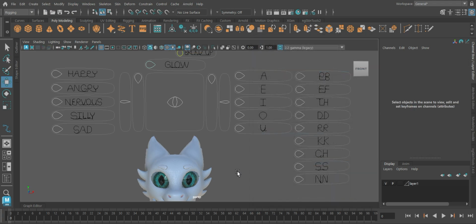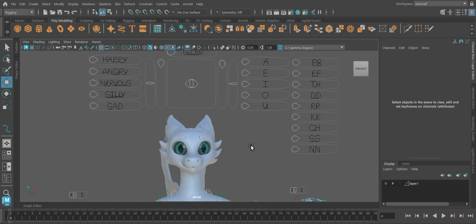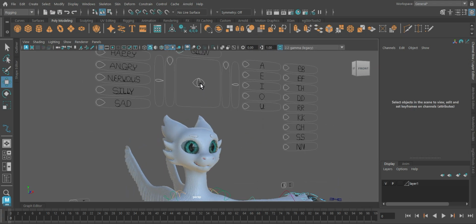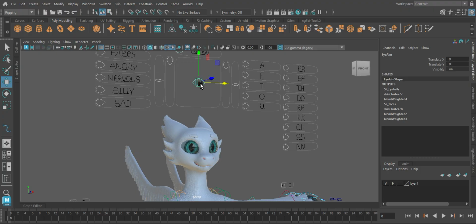Set-driven keys are powerful and also a complete nuisance sometimes. So for example, this is actually driving several different things. I also have translate X and Y as the only ones available because it has to go side to side and also up and down.